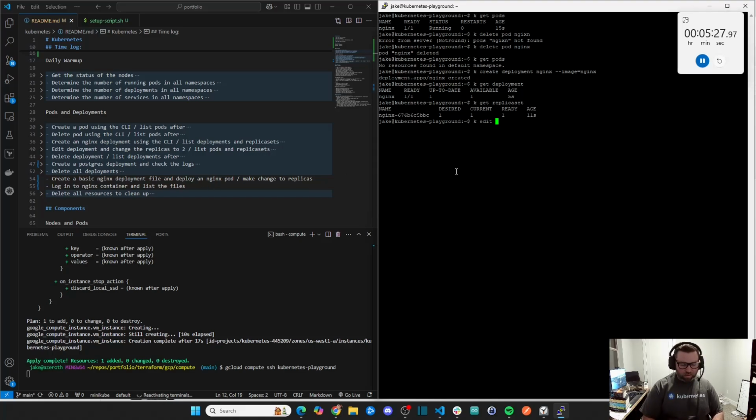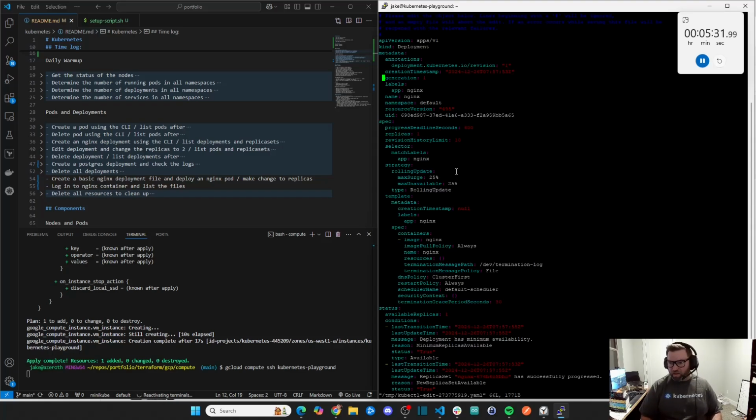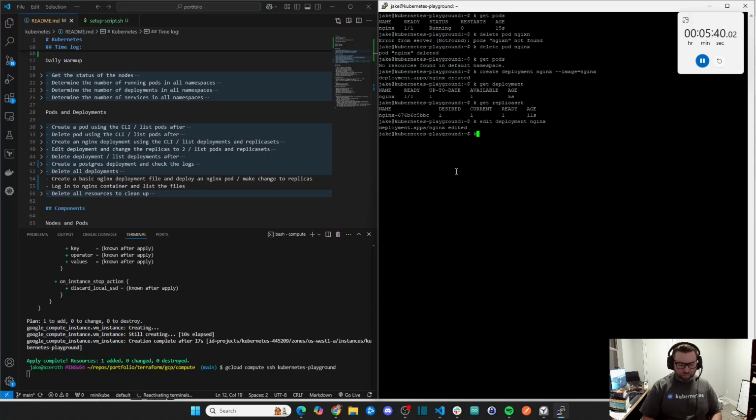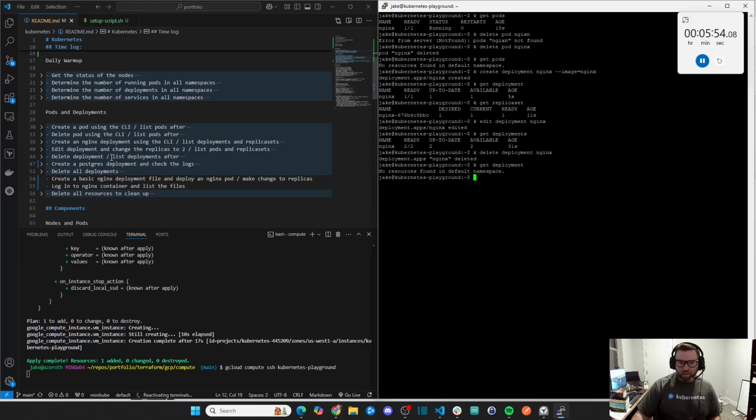Edit the deployment. Change to 2. k edit deployment nginx. Let's go down to replicas. Insert mode. Change from 1 to 2. Write quit. k get deployments. Now we can see 2/2 is ready. Delete the deployment. k delete deployment nginx. k get deployment. No resources found.